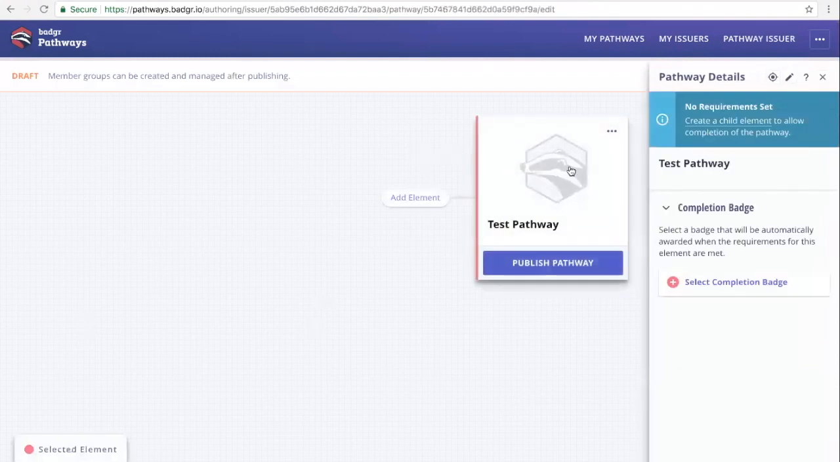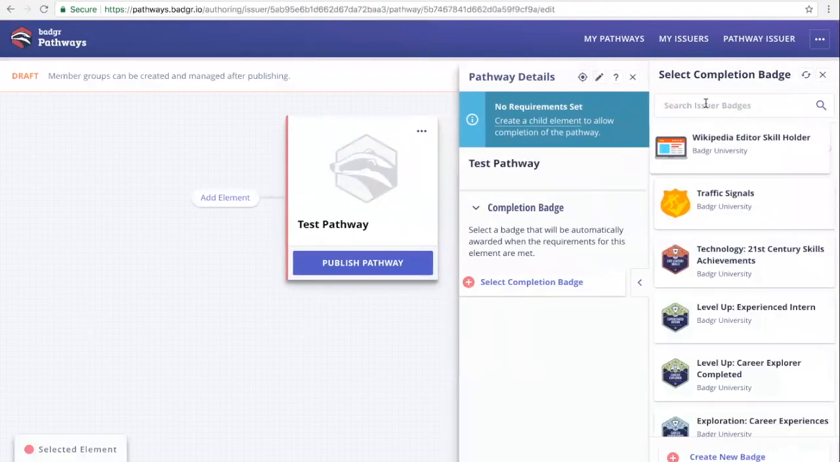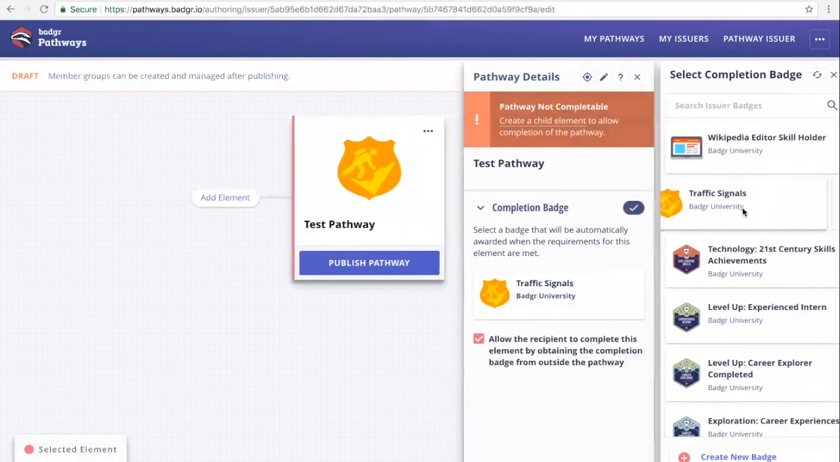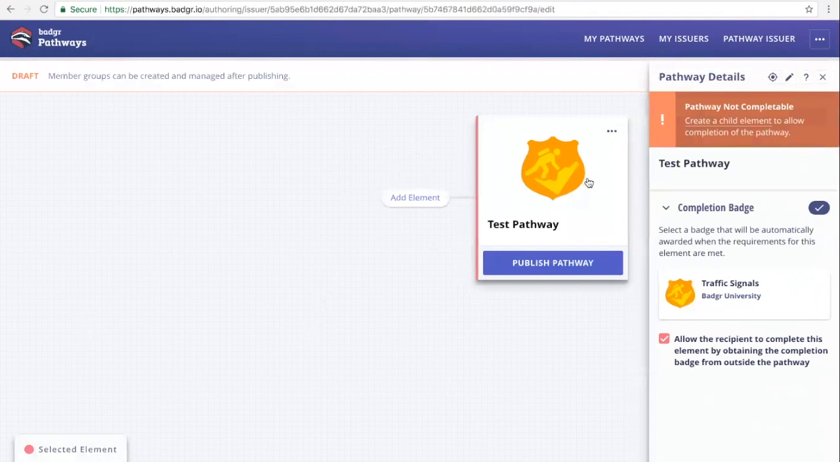So I want this pathway to result in a badge. So I will click Completion Badge, and this shows me all of the badges that I am authorized to issue. Can't issue other people's badges, right? That kind of goes without saying. So here we'll say this is the badge I want to give, right? This is my badge that indicates that my learner has completed a thing, right? We like this badge. We're just going to reuse it, even though it may not be applicable to this case.